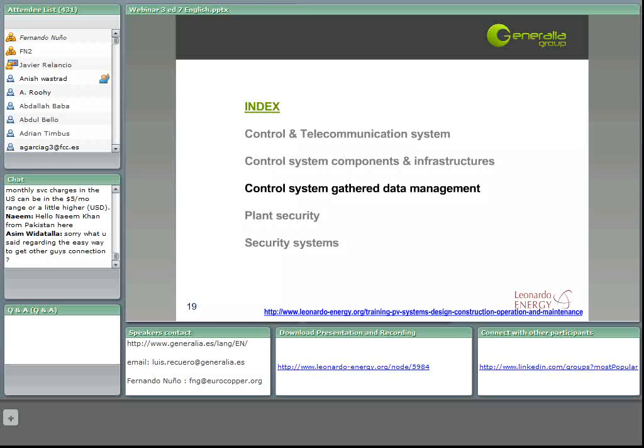So, hello everybody again. We will be back to this webinar 3. Now we will study how to manage the gathered data from the control system.